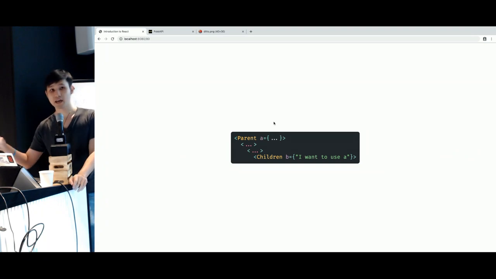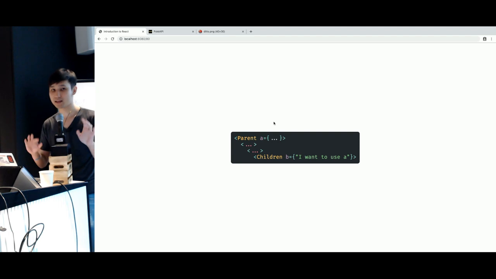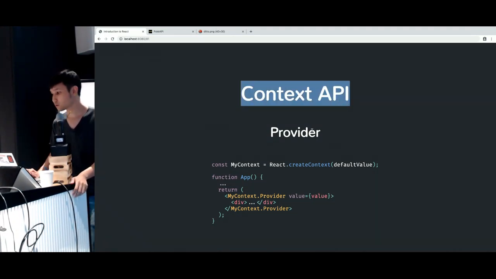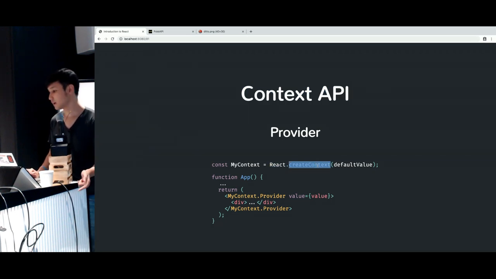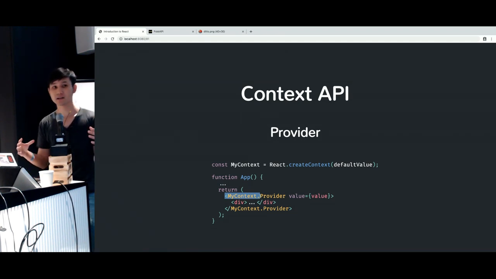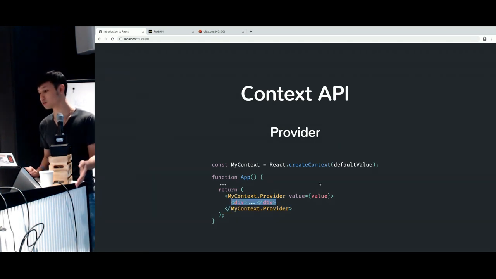So let's say your parent has a prop A, and your children want to use prop A. You just put it inside the context, and you don't need to pass it through props anymore. So we will do it in this case as well. To do it, you use the context API provided by React. You call React.createContext, and then it will be a value. So my context will be an object of something. And to use it, you use myContext.Provider, put it as a tree. This is like an identifier that your value is now inside the global scope. So every component under this can use your value now.